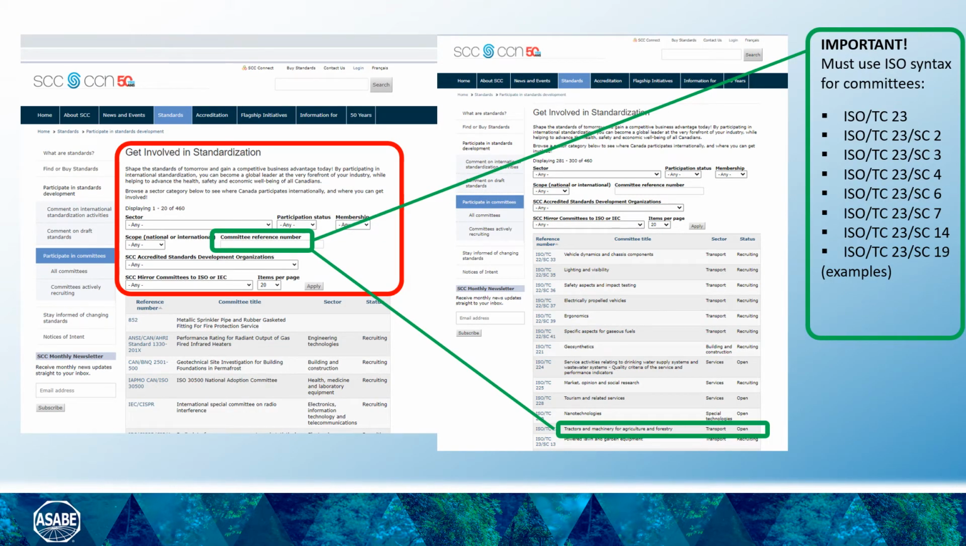Once you've arrived at the Participate in Committees page, you'll see information on how to get involved in standardization. If you know the specific committee you want to participate in, enter the committee reference in the box illustrated here. For example, if you're working on ISO 11684, you want to join ISO/TC 23/SC 14. There is a syntax that has to be followed. It's ISO/TC space 23/SC space 14. Click on that reference and that will take you to the SC14 page.